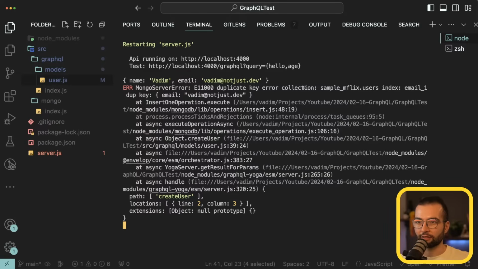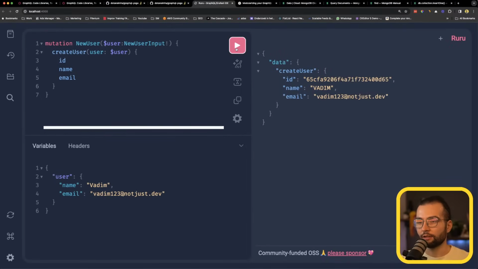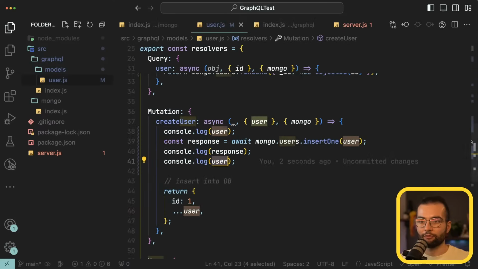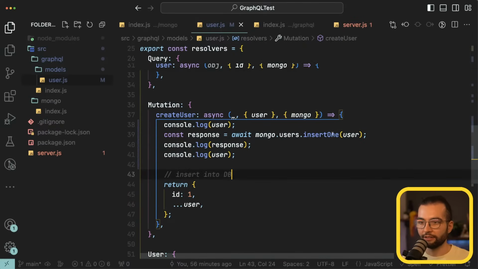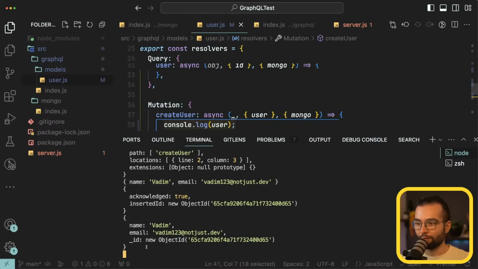Duplicate key error collection. Oh, it has the same email. So if I do vadim123, send. Oh boy, why does it work? Because as you can see, that's again very weird. The user that we are sending here to Mongo, I'm console logging it at the top, I'm console logging it at the bottom. This user is being changed. At the top, it only has name and email. At the bottom, it has name, email, and ID.